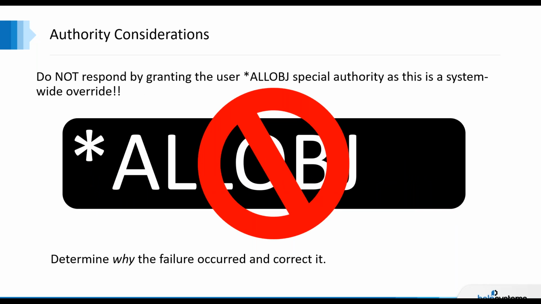But ultimately, what we don't want to do in response to something like that is provide *ALLOBJ to the user who was experiencing the challenge. Certainly, that will fix the problem. They will now be able to access that object, but they can also access everything else, including the other user profiles and even the operating system. Granted, if it's 3 o'clock in the morning on a Sunday and you're trying to run a payroll application and it's critical that that application be run, this is a short-term solution, but this is not the end goal here.